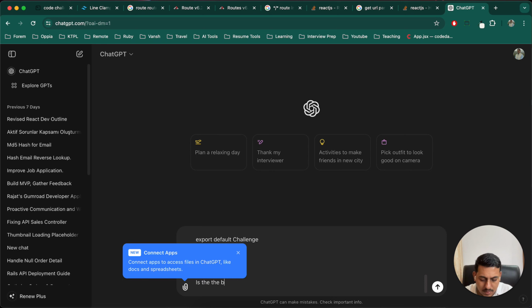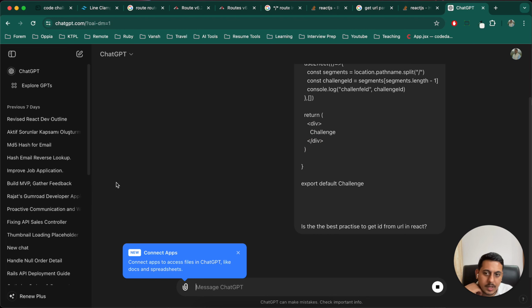Is this the best practice to get ID from URL in React? Great.